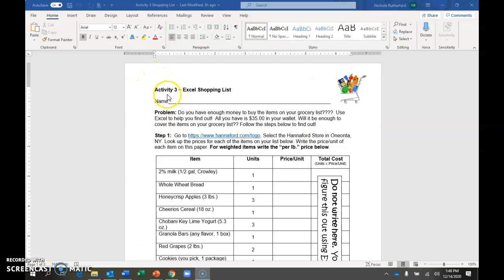Next, we're going to work on activity 3, which is our Excel shopping list. You'll find this in your Computer Science 7 folder. So the problem: do you have enough money to buy items on your grocery list? Use Excel to help you find out. All you have is $35 in your wallet. Will it be enough to cover the items on your grocery list? Follow the steps below to find out.